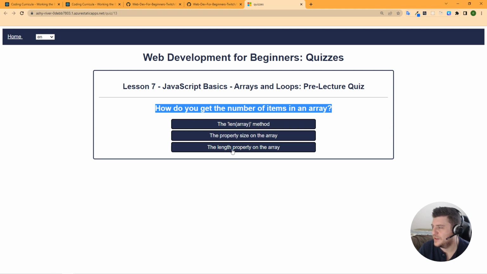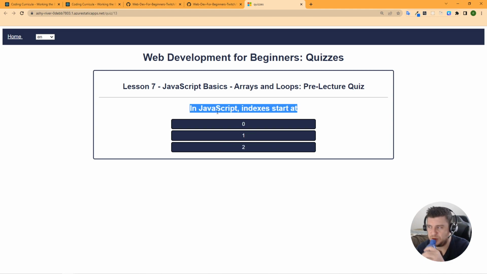The length property. I know it's a length property. The property size. I don't know if that's one. And the len array method. I don't think that one is one either. And I don't think they would put two fake answers in here. But that's good because they trip me up and they scare me. But we'll try the length property on the array. Good. All right.